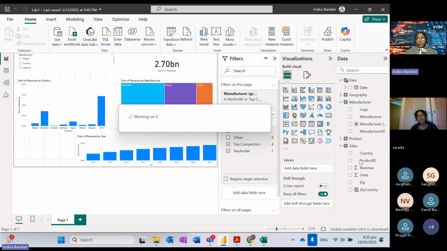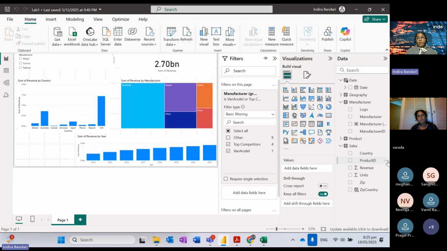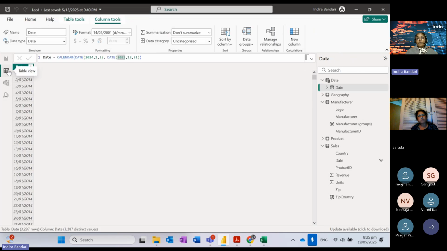Just click on the date column and then click on the dots and then hide. Now in the report view, you are not able to see that date. Whereas if you go into the table view, you can still see it, and you can see that it is being hidden. Everyone notice that?